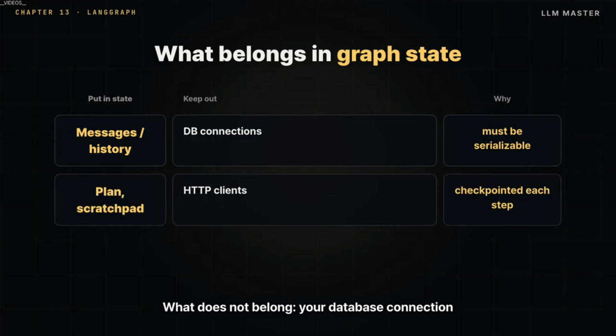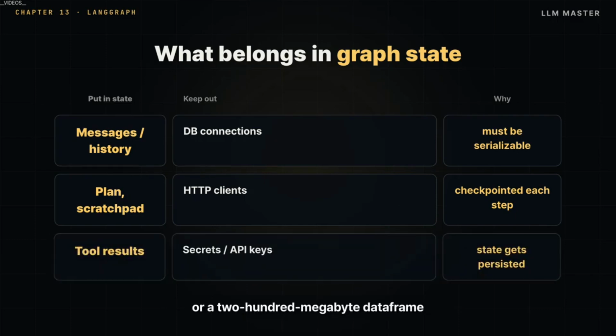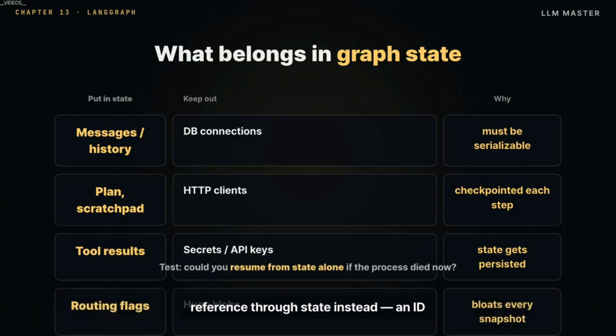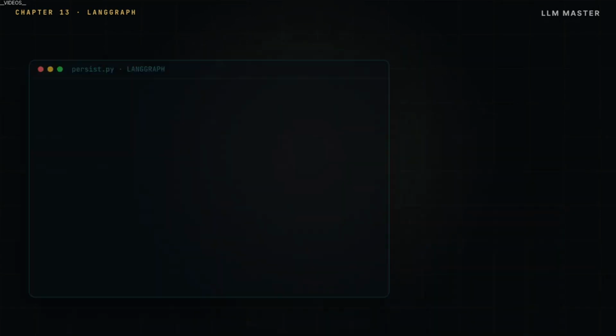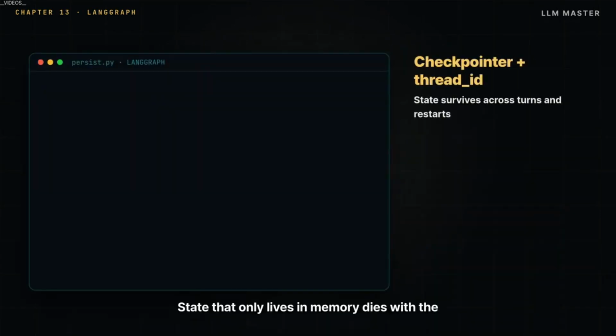What does not belong? Your database connection, an HTTP client, API keys, or a 200 megabyte data frame. Live objects can't be pickled, secrets shouldn't be checkpointed, and giant blobs bloat every single snapshot the graph writes. Keep those outside the graph and pass a reference through state instead. An ID, a path, a key. Here's a good test. If your process died right now, could you rebuild the agent's situation from state alone? If yes, your state is well designed. If it depends on some object living in memory, you'll lose it on the first restart.